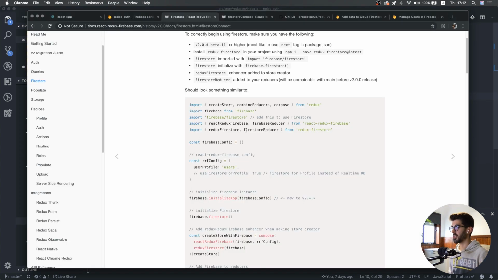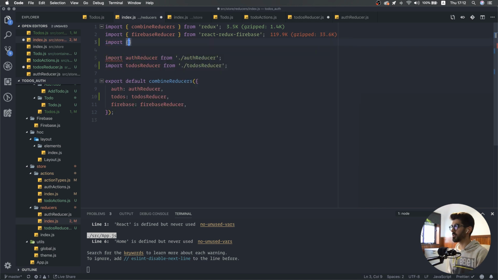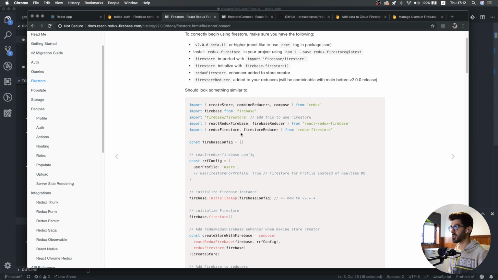Now we can just import Firestore reducer from Redux Firestore. So import Firestore reducer from Redux Firestore. Now it's Firestore reducer.